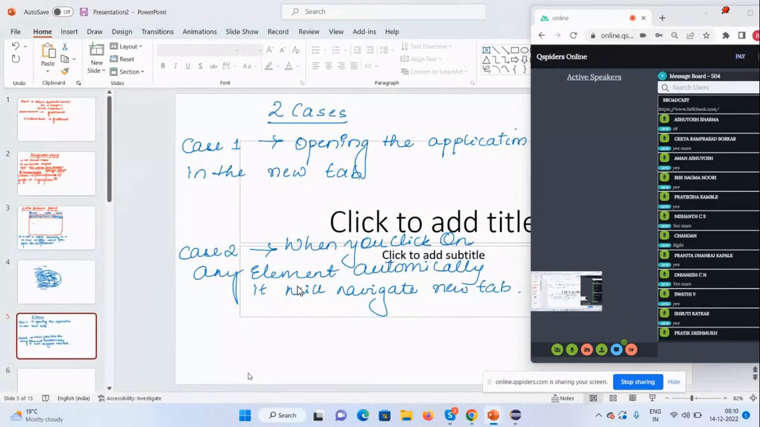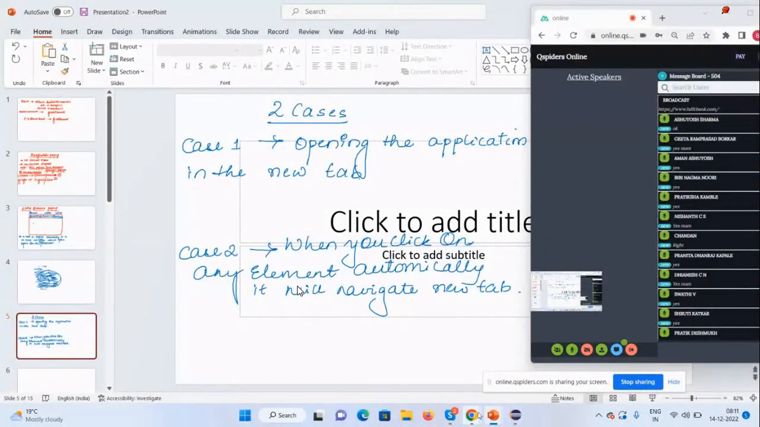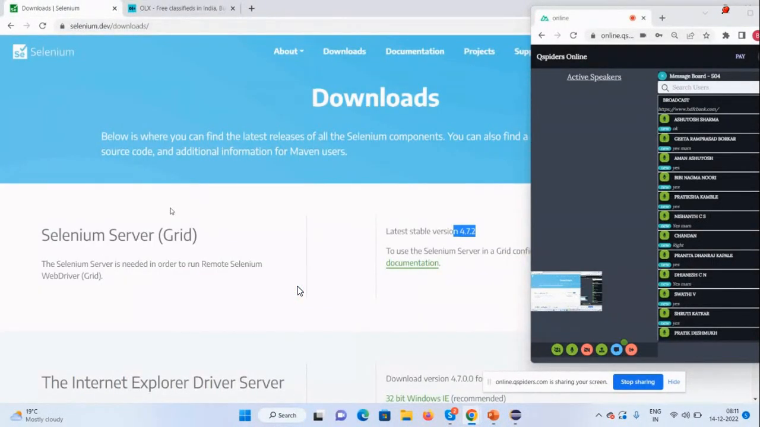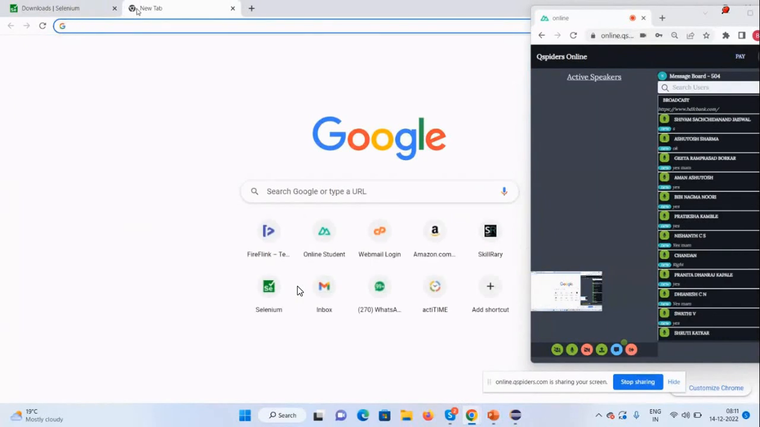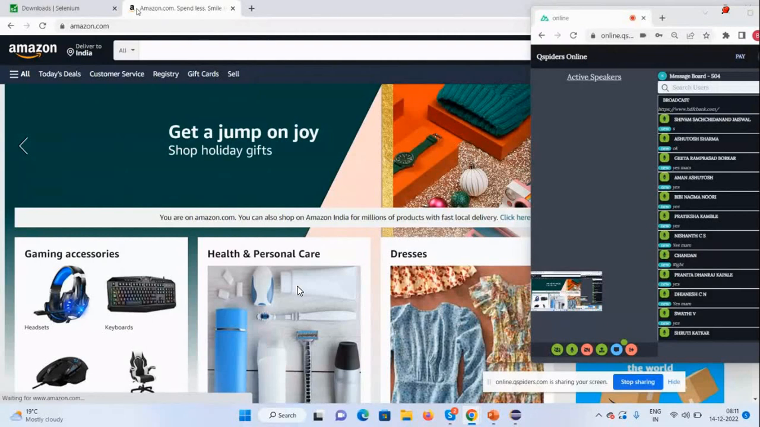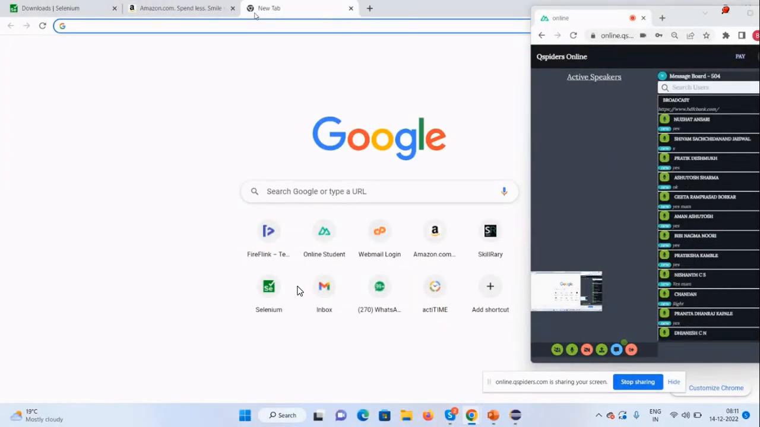Case number one. For example, Selenium is a parent browser. OLX is the child. This is a parent, this is the child. Are you understanding? Because I opened Selenium in one tab, I'll open a new tab, then type one more application. This is one scenario. So handling this is a different case. I'm opening one more tab. This is one type of scenario.